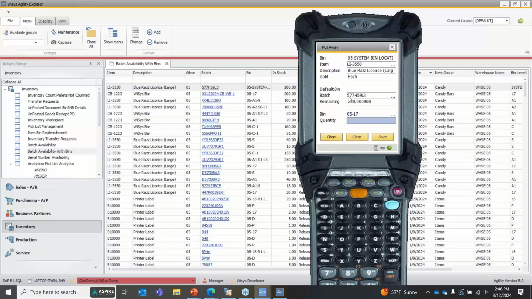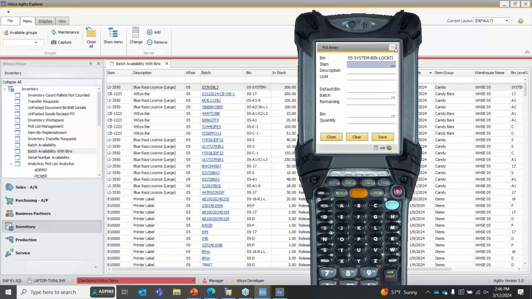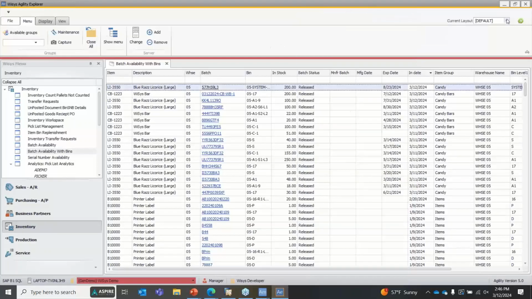I'm just going to scan a bin here. We're going to put it in bin 0517, and I'm going to do all 200. And at that point, now if we go to our lookup, you'll see that that item is not on the lookup anymore. It is not in this system bin location. It's been put away. And if we jump back here and refresh our grid, we'll see our new bin 0517 right there for the item. And now it's in stock, right?